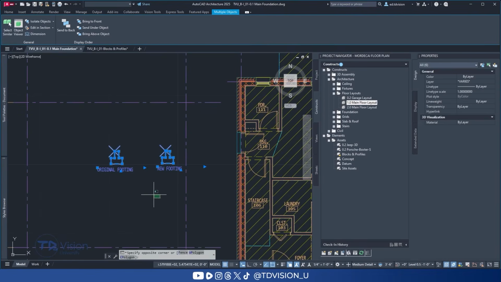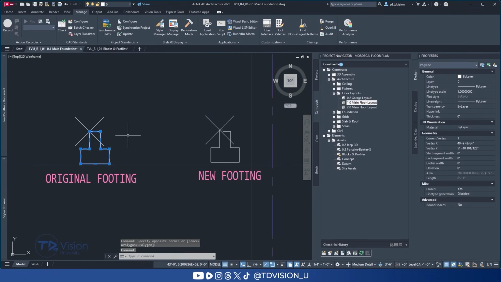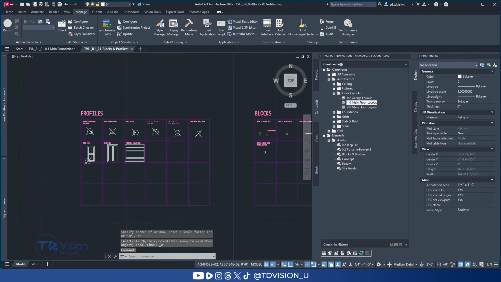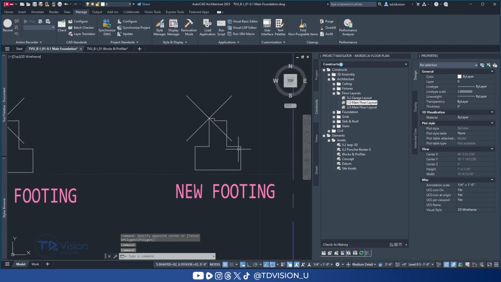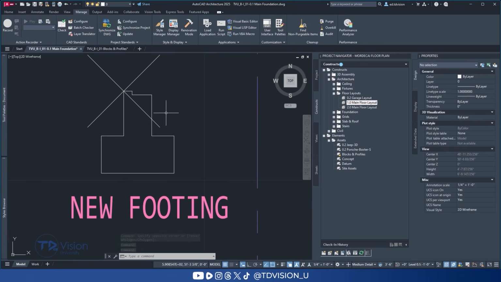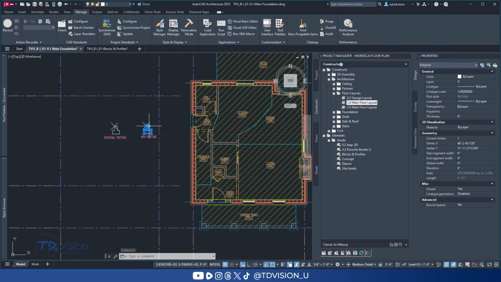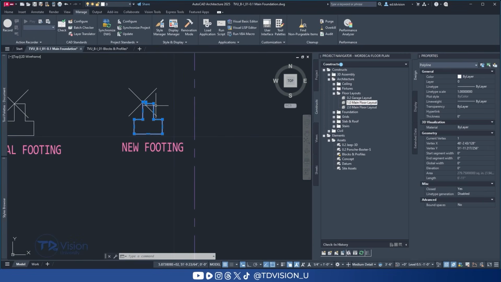Now, as you can see here, I have two different footing profiles. I have this one, which is the original one from your blocks and profile drawing, if you were following. So that would be this guy right here. But then I have this other one that I took the original one and modified a little bit to become the profile that I need it to be. And so this is going to be the one that I put in the garage door, or in the path of the garage door.